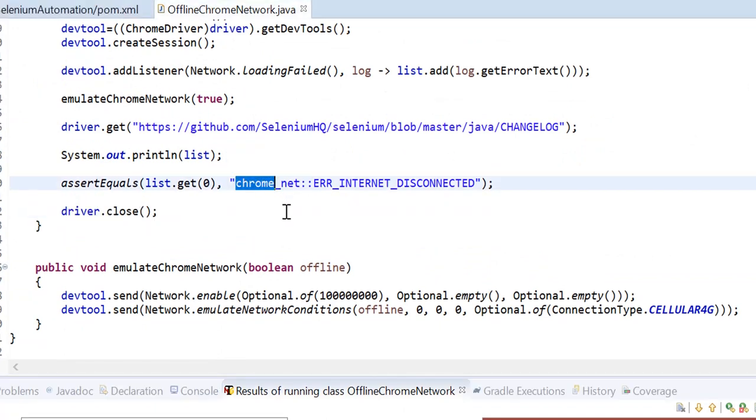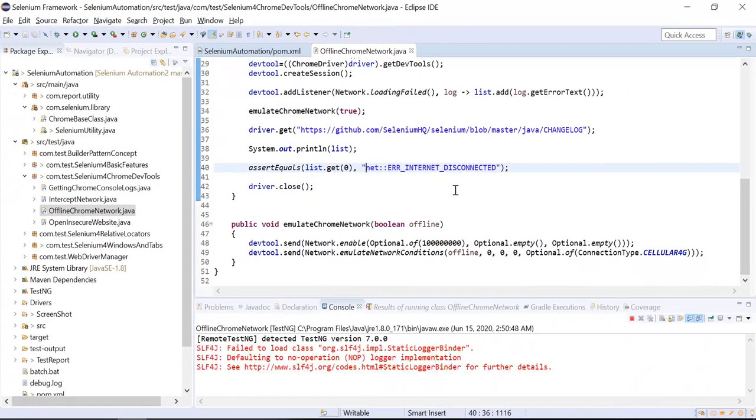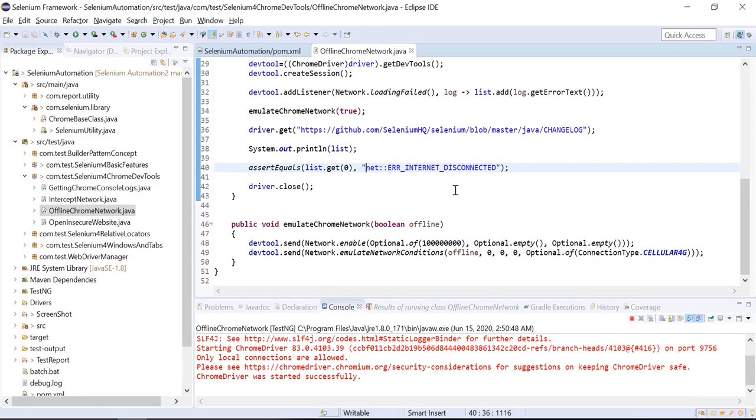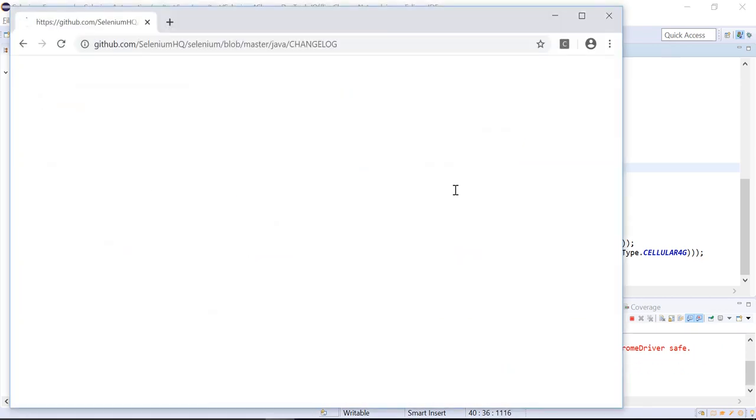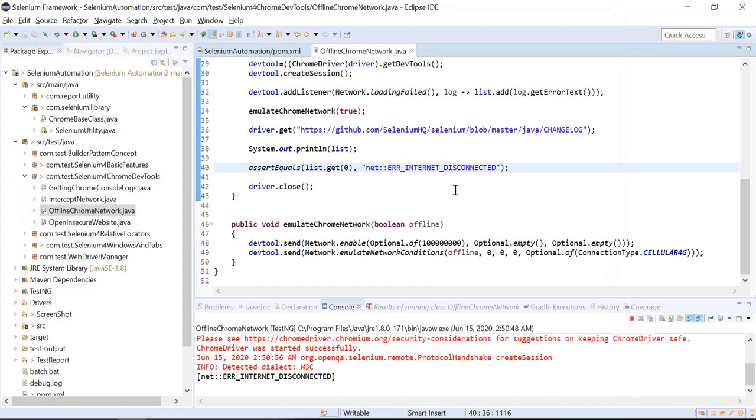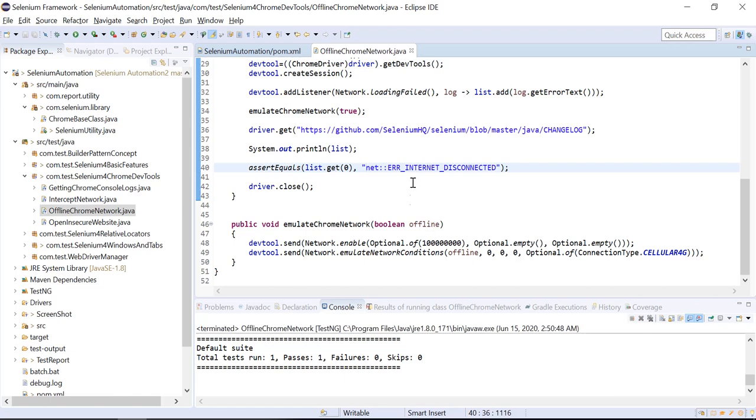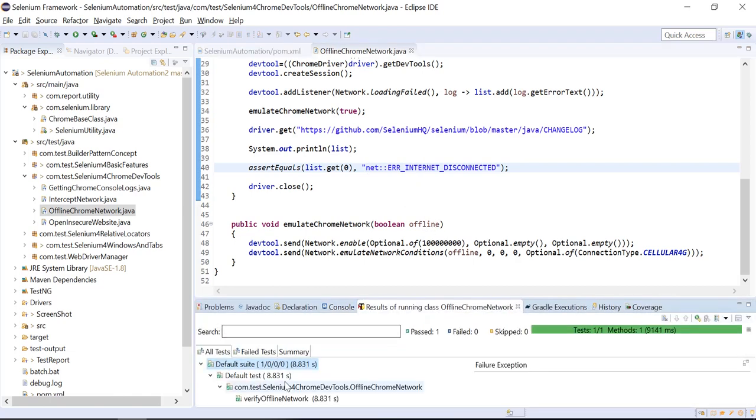Let me remove this. Let me execute one more time. Now this time it will be passed and browser will be closed. Now browser launch, and we can see it very quickly. And if you go, the test case pass.